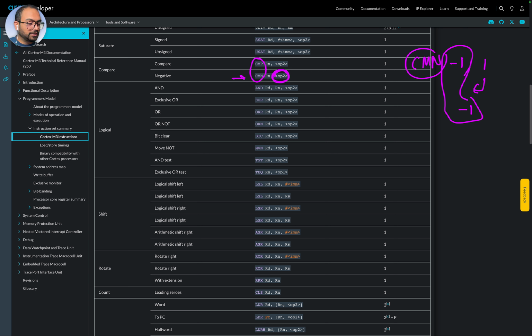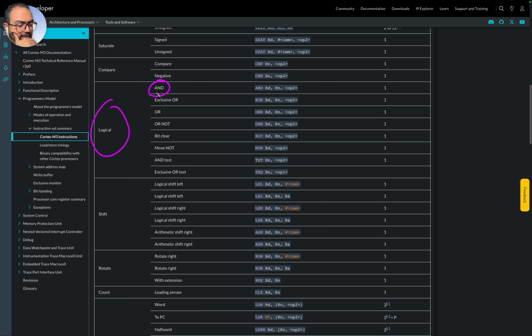With CMP, comparing -1 with 1 would result in the values not being the same, because the second operand is not negated; the numbers are compared as is. So this is the compare. Then we have the logical instructions, ANDing, exclusive ORing, and so on, and the mnemonics are given here.